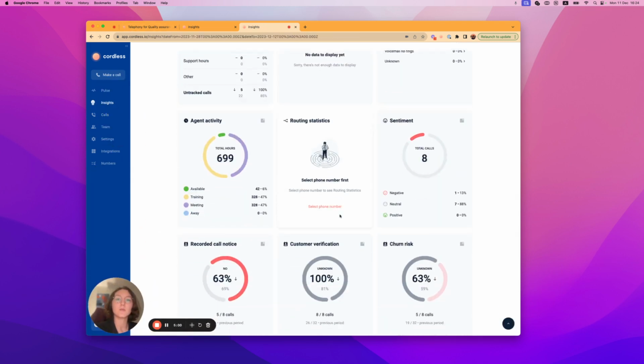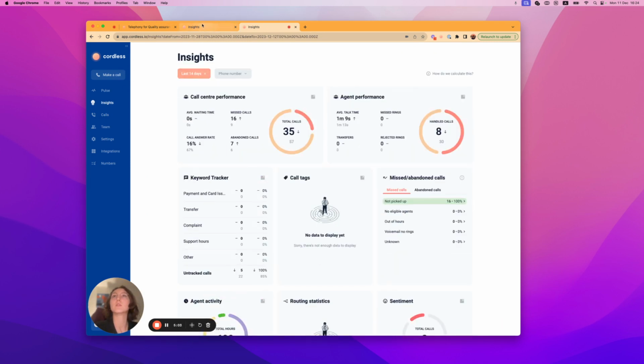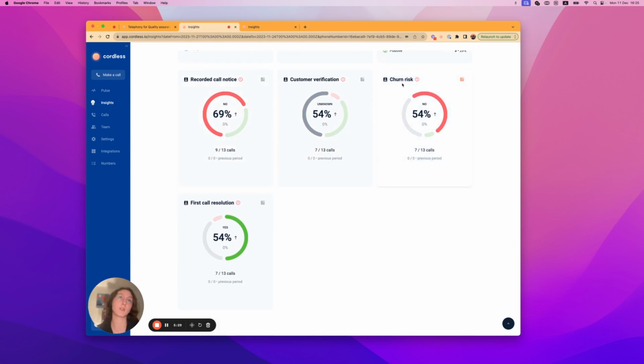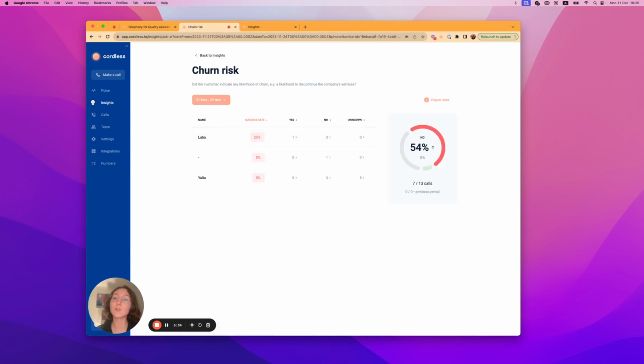Now, the most exciting part, though, is obviously insights. Here you can see the same four questions. Let me just find a better view. Here you go. Here we can see the same four questions. Let's have a look at churn risk. As you zoom into this, you can see the description of the prompt for this question category as well. So, did the customer indicate any likelihood of churn, e.g. likelihood to discontinue the company's services? You can also see a breakdown table by agent as well. From here, you can click through each of these bits to see properly filtered relevant conversations.